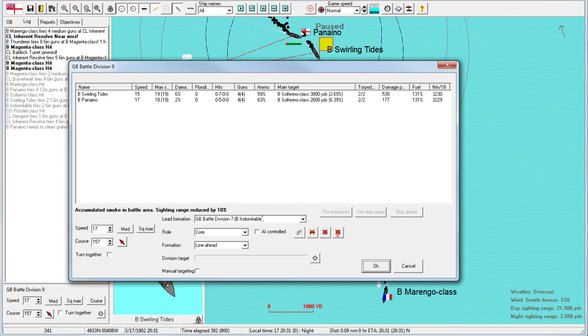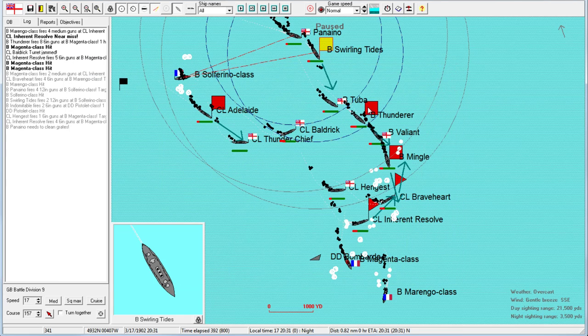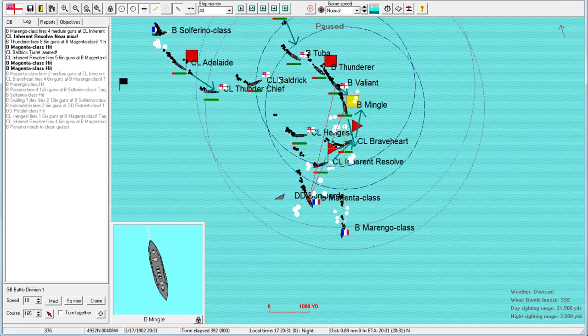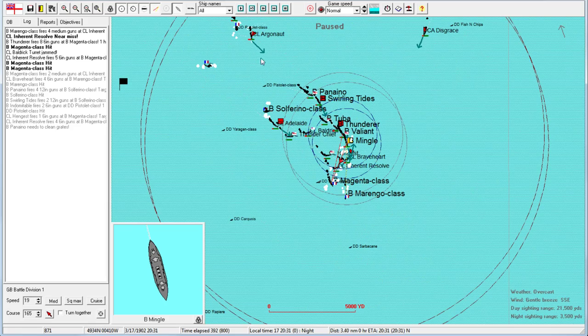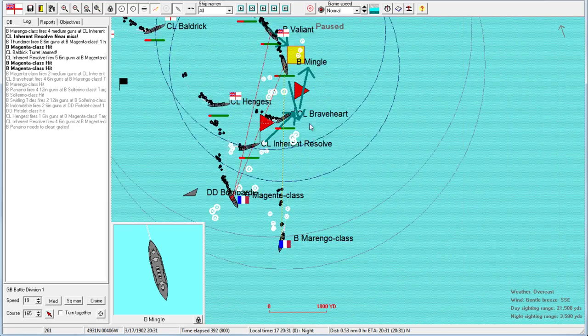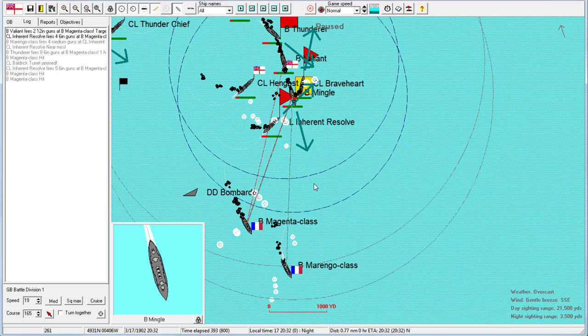Will you listen? No. Thunderer. It's impossible. So maybe I can't turn them on AI control, because then they'll go off and join the bloody Indomitable up there. Alright, well, fair enough. We'll just leave them on AI control then.